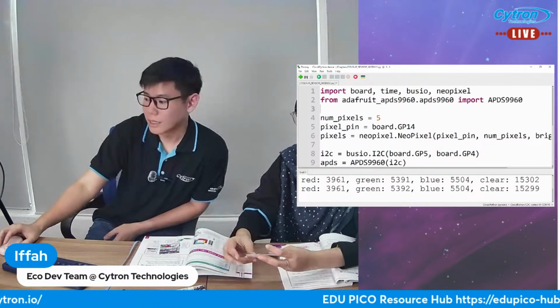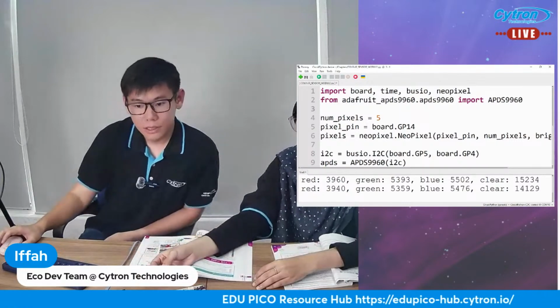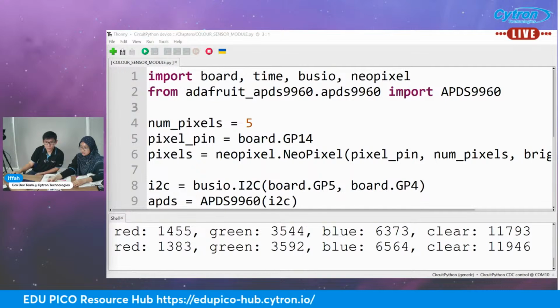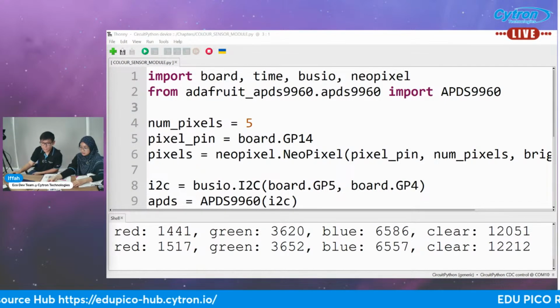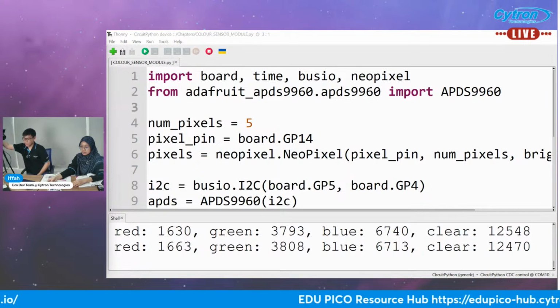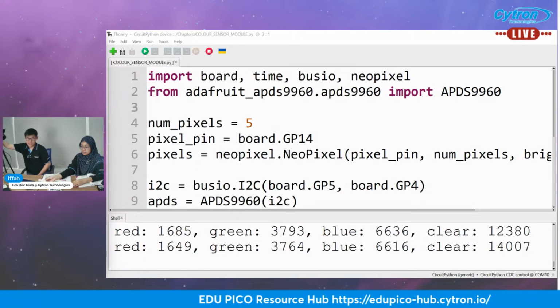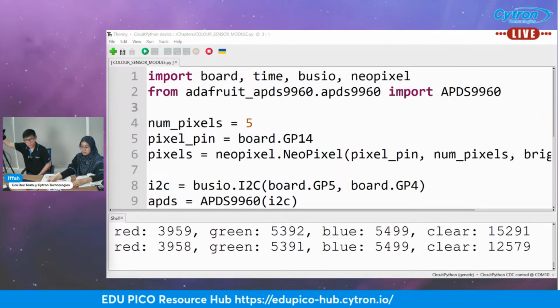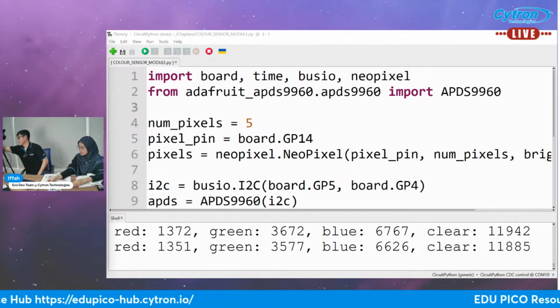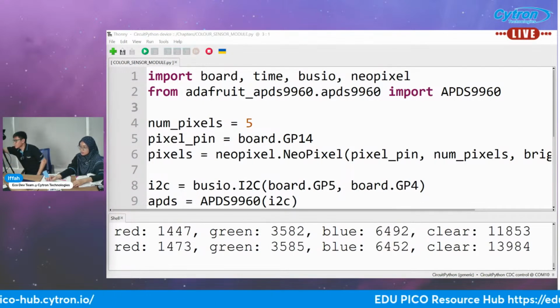Okay. And then what's going to happen is you will see that in the code, it's actually showing red, green, blue, and clear. That means that it's displaying the color that it's detecting. So right now, which color is Ifa showing? Let me change. I'm showing blue. You're showing blue.